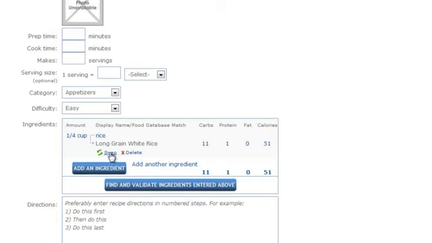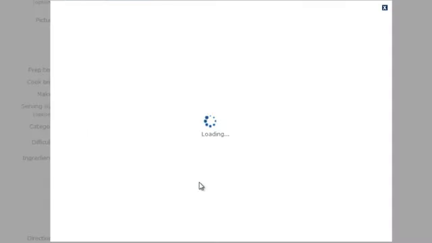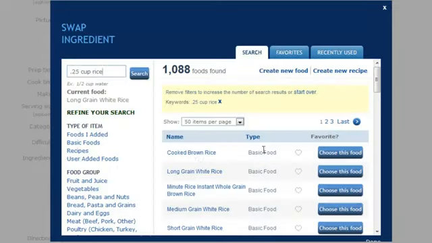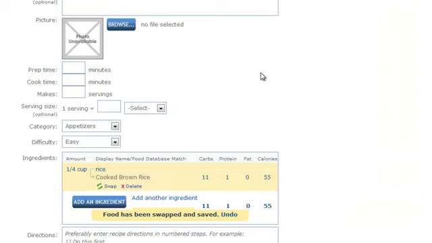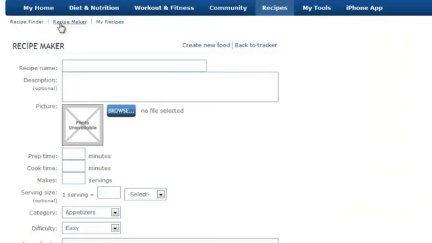If you see it, you say, well, that's not what I want. You just hit the swap link. Let's say you wanted cooked brown rice. That's fine. Click Choose This Food, Quantity, hit Submit, and you can see that that is in there. So the recipe maker is very easy to use.